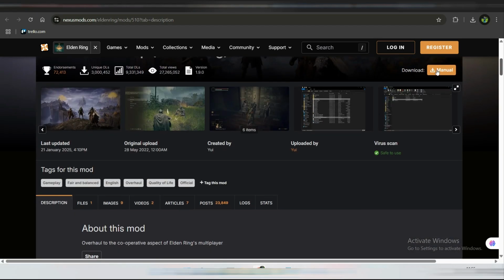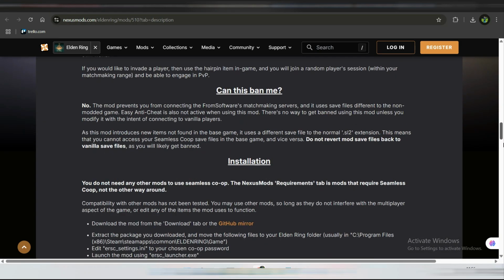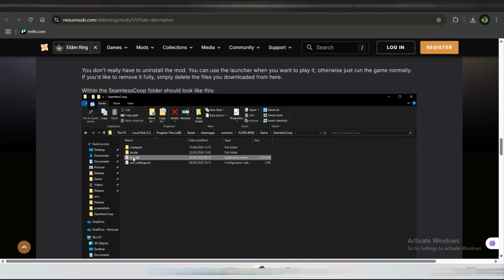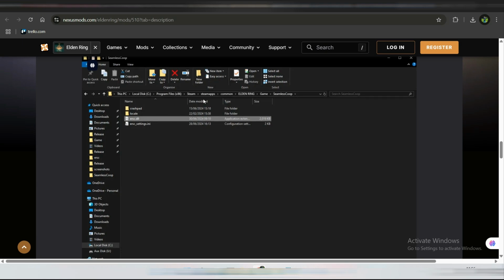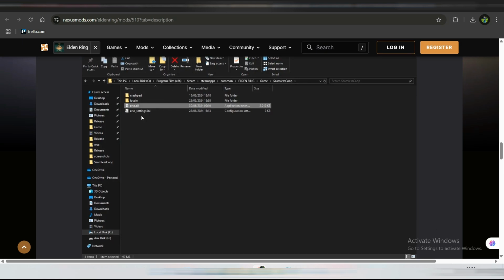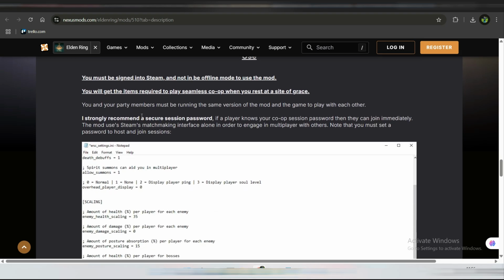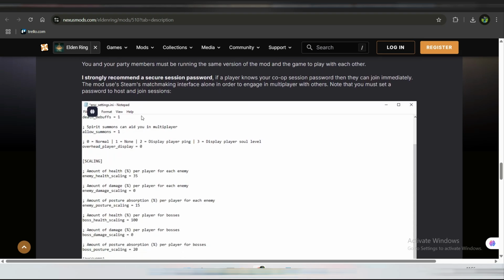After the download is complete, extract all the contents of the mod into your Elden Ring game directory, which is typically located inside your Steam library under steamapps/common/ELDEN RING/Game. Make sure to open and read the README file included with the mod. It contains specific instructions on how to install and launch everything correctly.